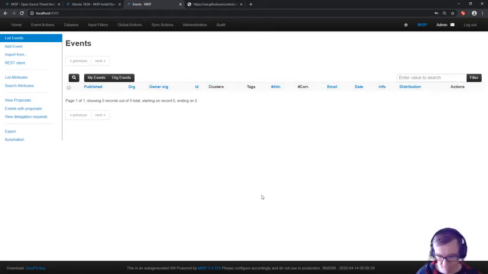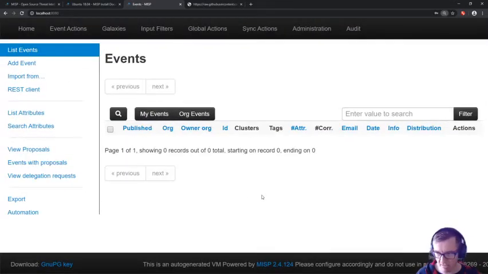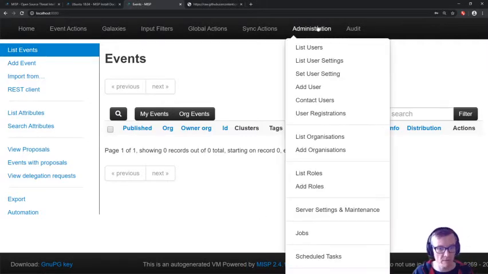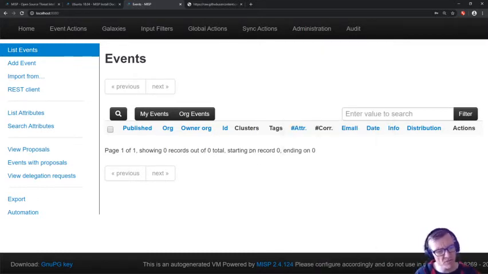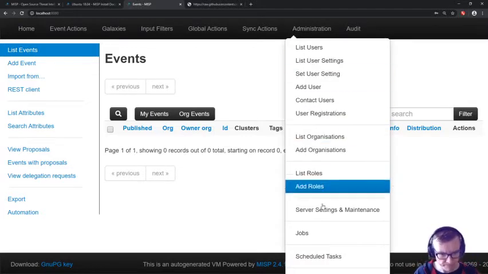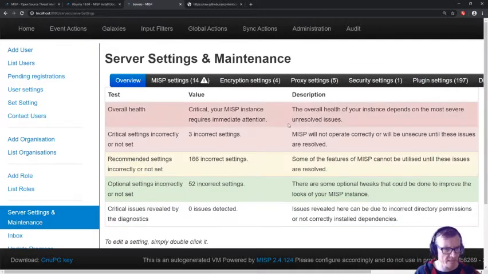First thing we see now is that actually we are updated to 2.4.124. So something happened. Whether it worked or not, well, we'll see. Also, bear in mind this is an empty install. I should really do this with a pre-populated VM where there's data inside. That would be fun to see, because then maybe something might go wrong and we can fix it. Anyway, back to server settings and maintenance.